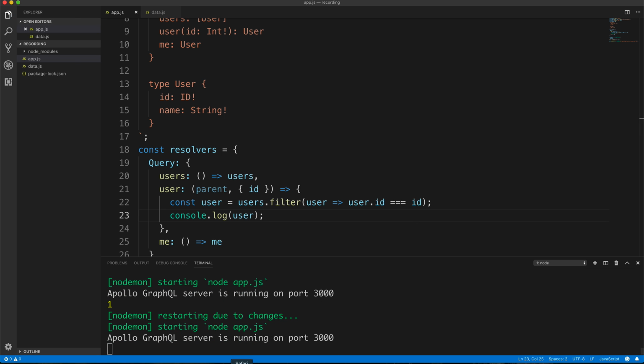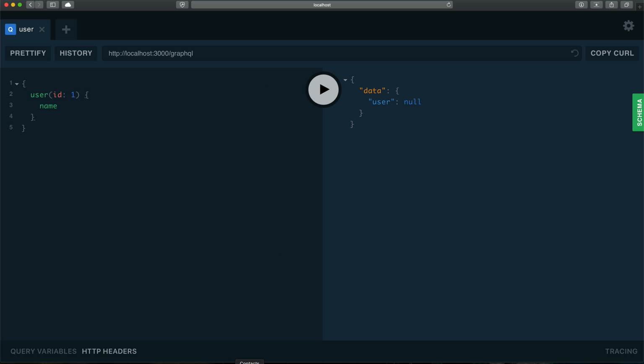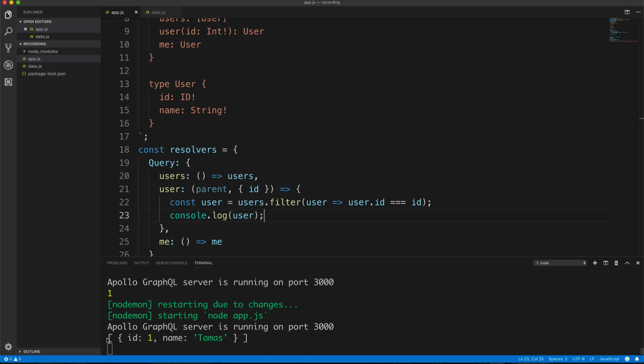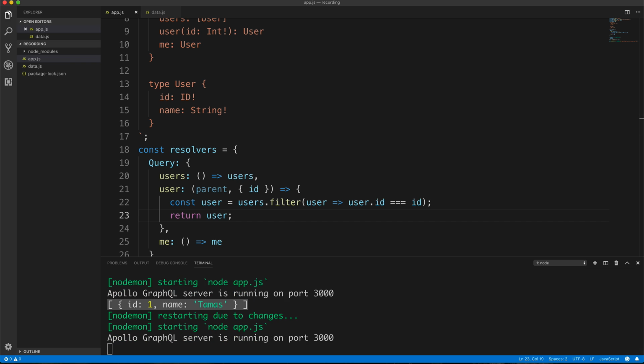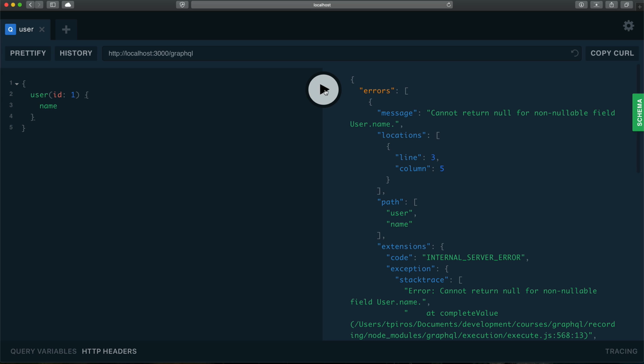So we still won't get data, but what we get is an array that has a single object, right? This is how the filter method works in JavaScript. It filters through an array and it returns an array. Now, let's actually return this and see what we get in our playground.